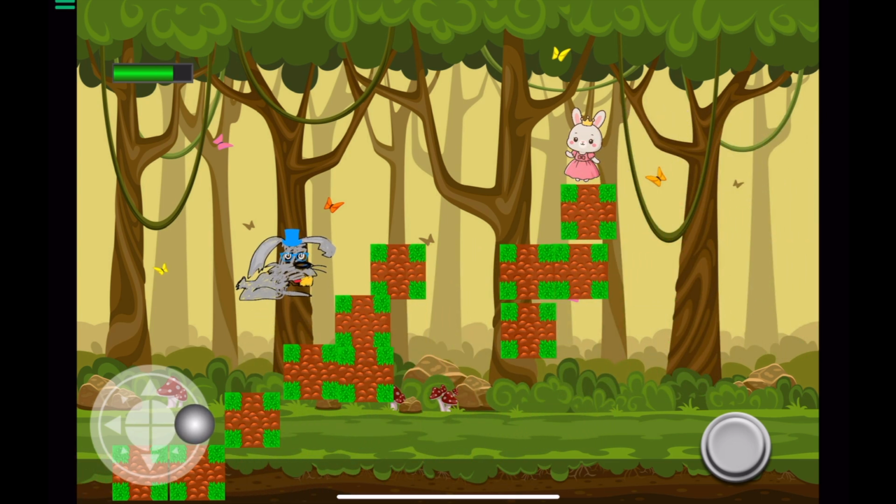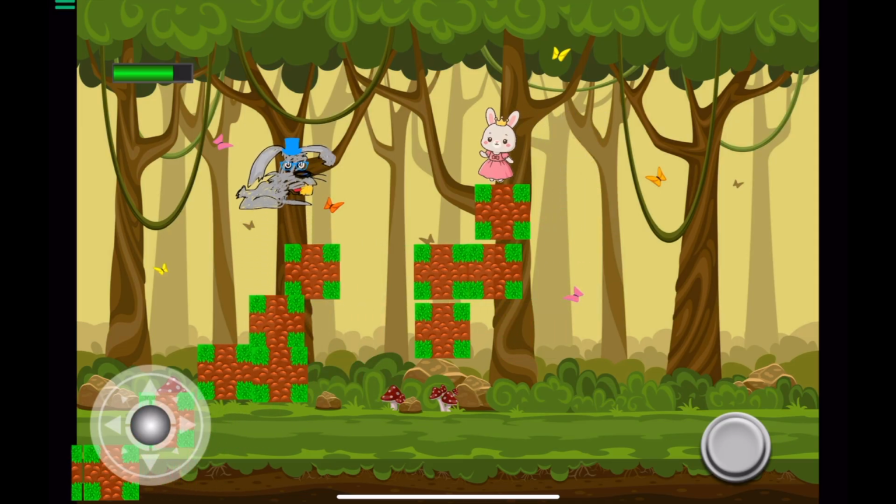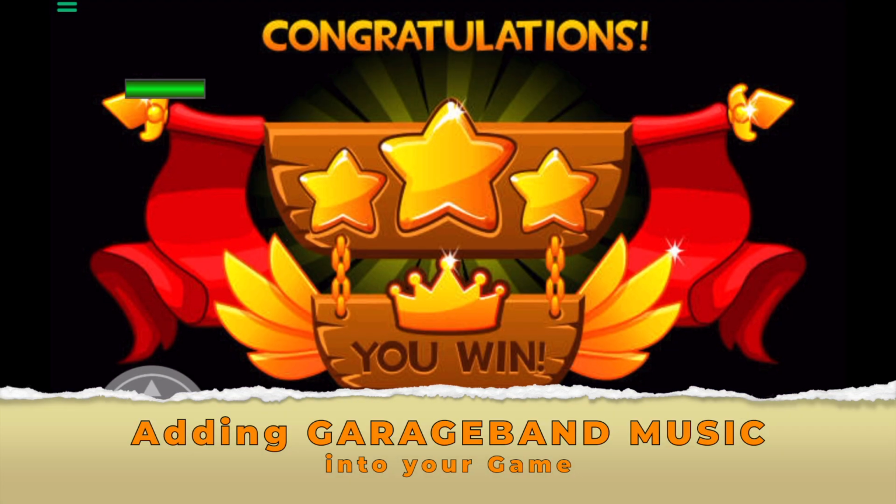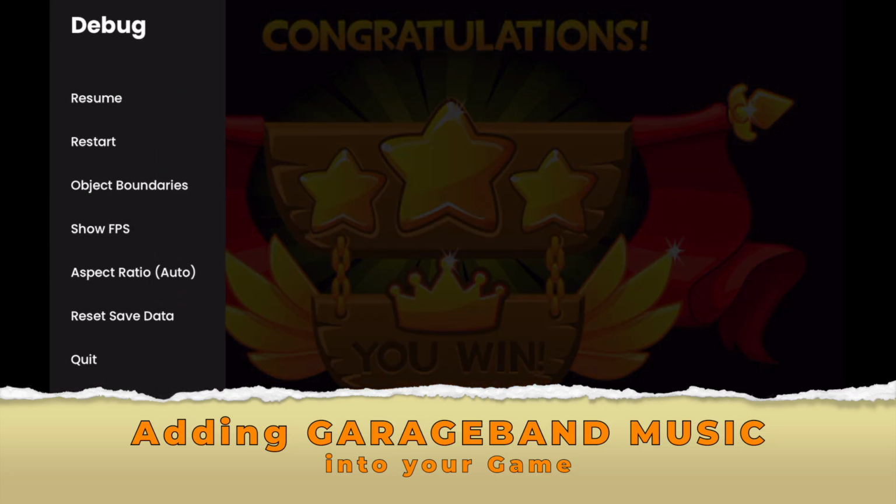And we're going to jump all the way up to our little princess and touch the princess, and it goes to the congratulations screen. And if you want to, you can also add in music to the congratulations scene too. So this is the final part of the game.